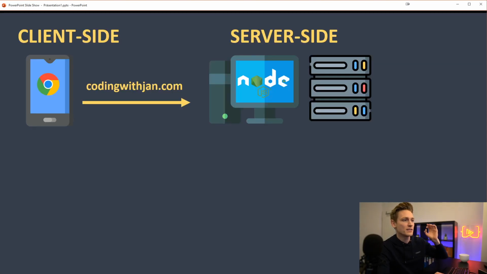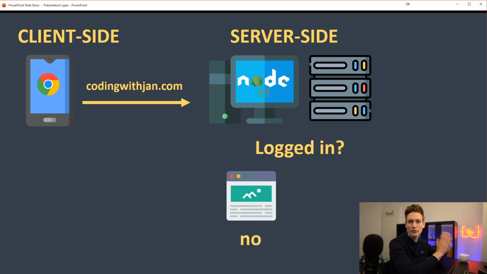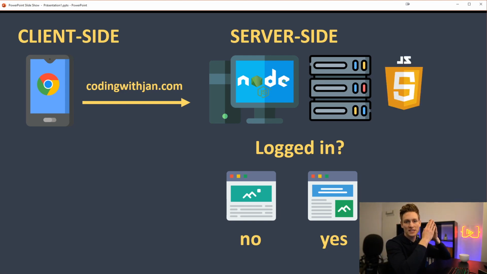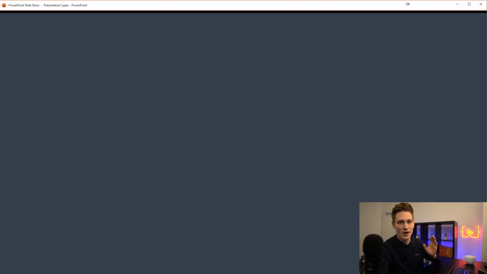Now, if on the other hand, you were to visit my website and I needed to check whether you're a logged in customer, because maybe I want to decide whether I want to send you the default version or maybe the version for logged in customers, then I would need to determine this on the server side. And therefore I would need to have some logic in place, some backend logic. And with Node.js, I would be able to do exactly that with JavaScript, because then JavaScript becomes my server-side backend language. Okay, now why is this awesome?